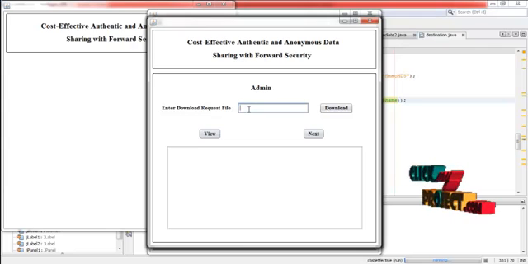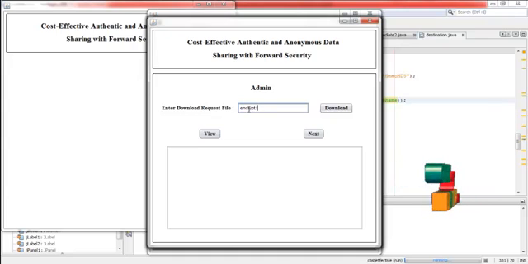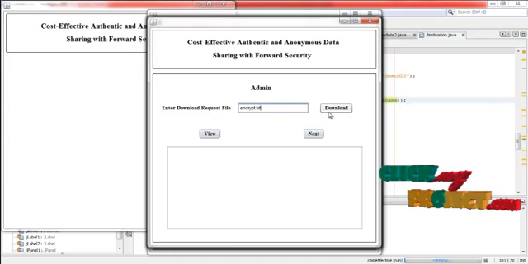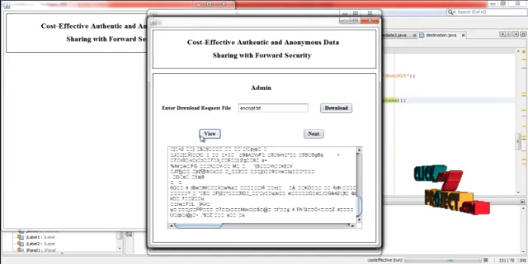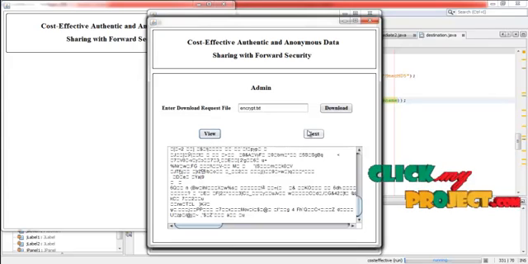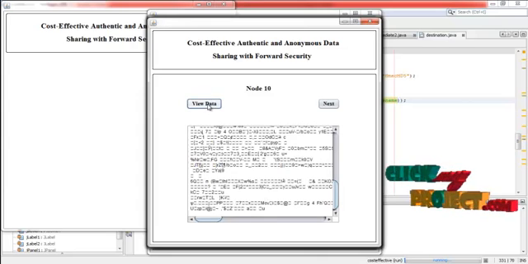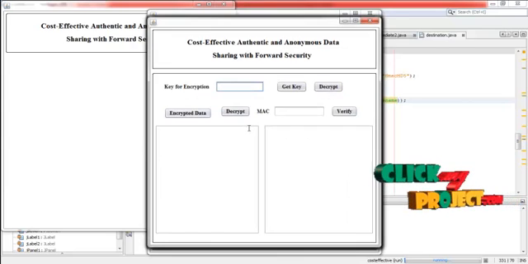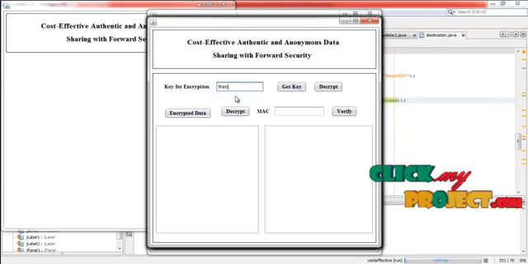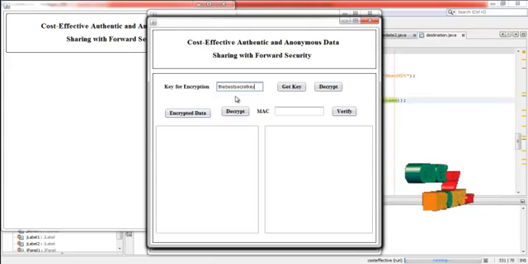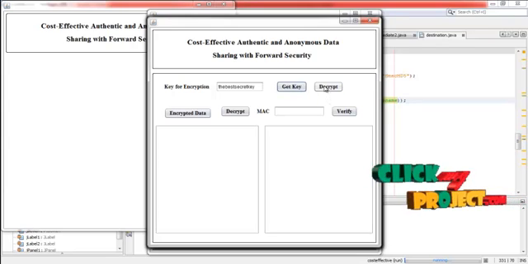Now select the file name for download. Now click download and press view. Now the file is downloaded from the admin, and then press next. This file is now received by intermediate 2, and then click next. Now the destination has to enter the key. Now press get key, and then click decrypt.